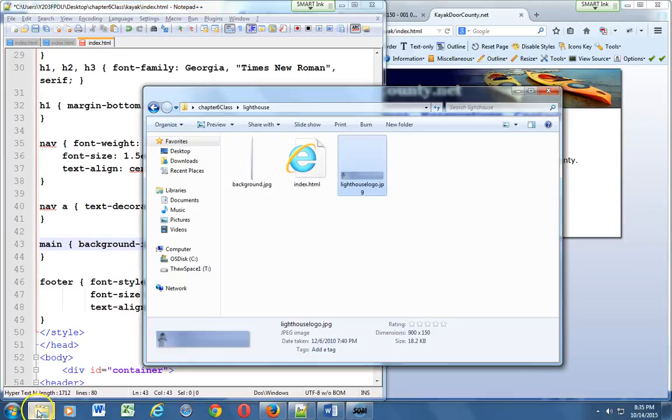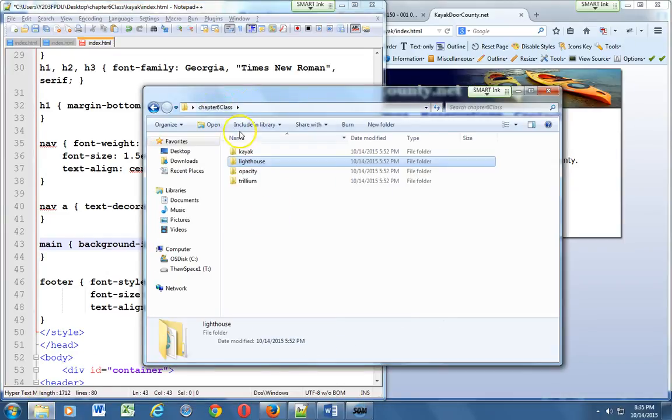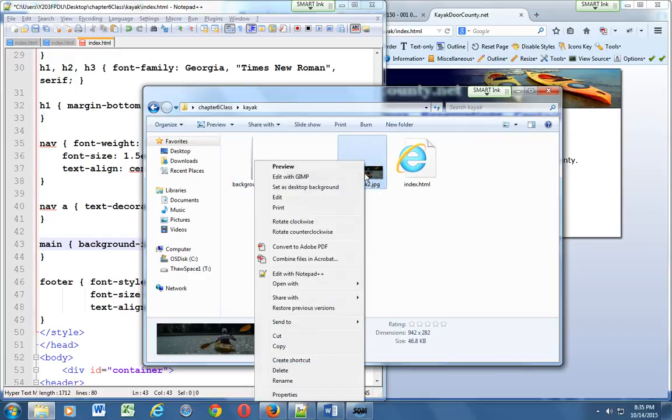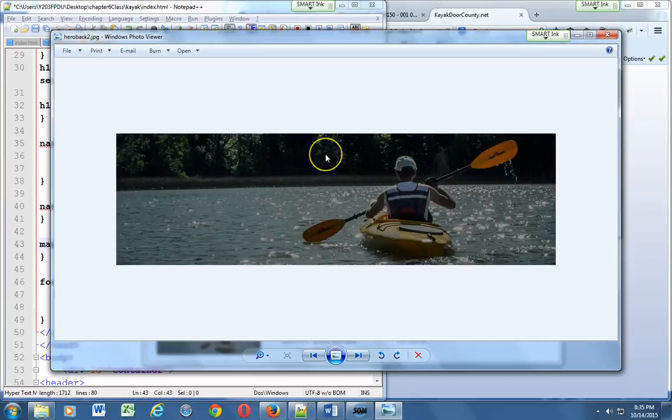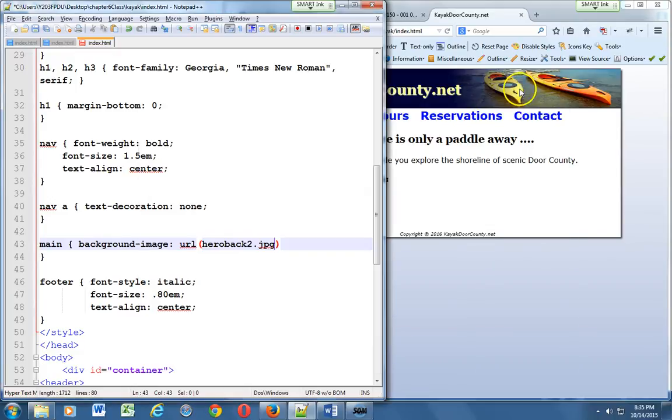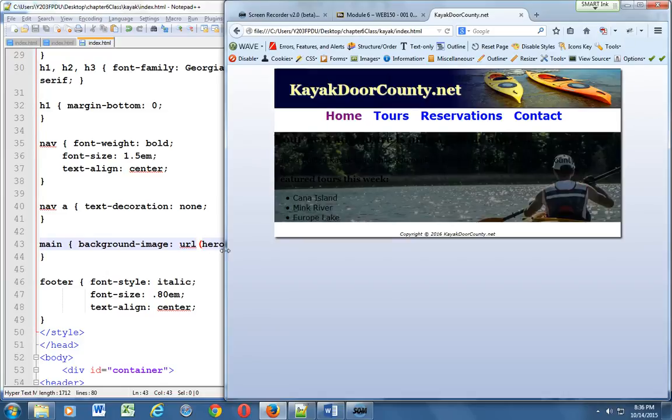Now I just want to confirm. So I'm going to go to my folder, my kayak folder, and confirm my Hero Back 2. There it is. So this is the graphic we're working with. I simply wanted to confirm, look at it. Yep, that's what the file name is, so I don't accidentally mess it up. So I'll minimize that. We got the right file name. I'm going to save this, refresh the browser, and there is our graphic.